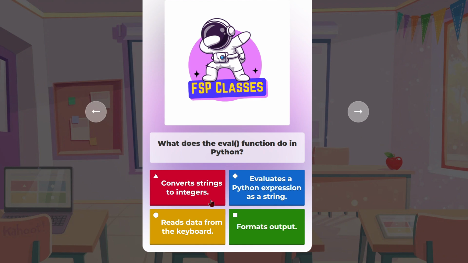Sir, I think it evaluates the Python expression as a string. See, we are writing the eval function, and inside the eval function we are writing which function? The input function. Whatever input you take with the input function, that input is what? A string. Whatever input comes through the input function will be a string.